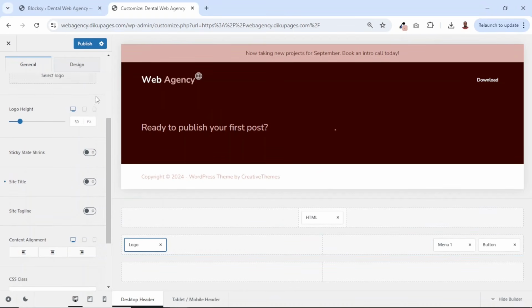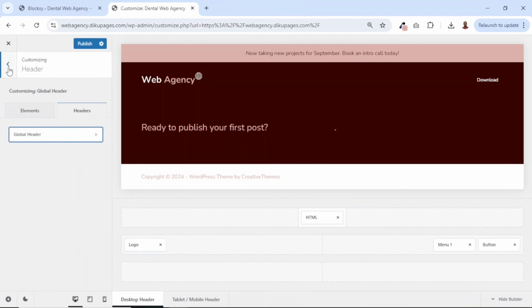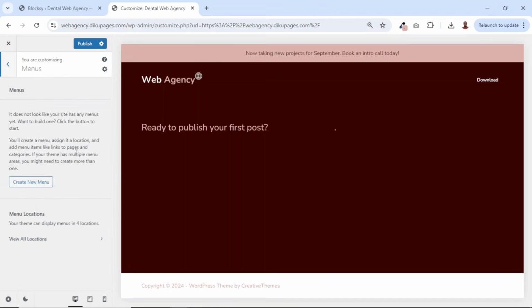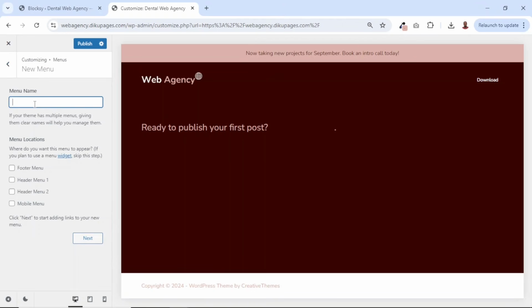To do that, I go back, scrolling down, I click on menus. At the moment we don't have any menus created, so I click on create new menu, and I'm going to go ahead and call it main menu, and I'll add it to header menu 1. Then I click on next.